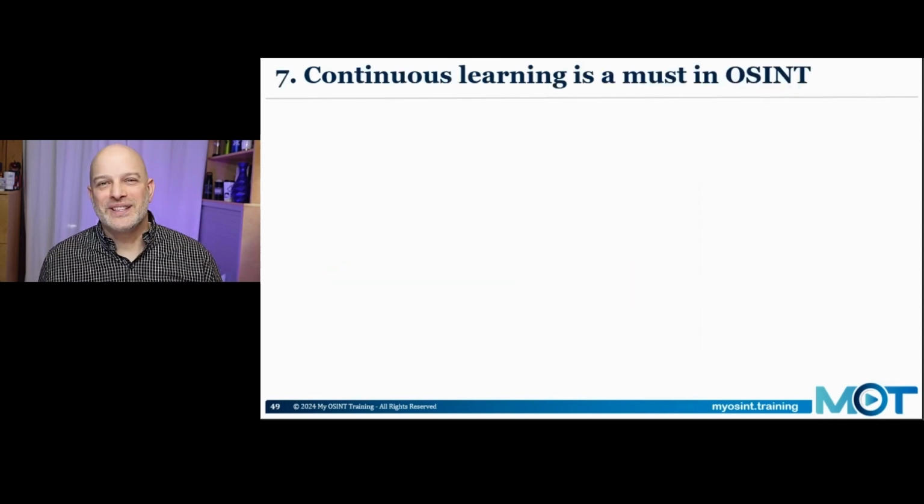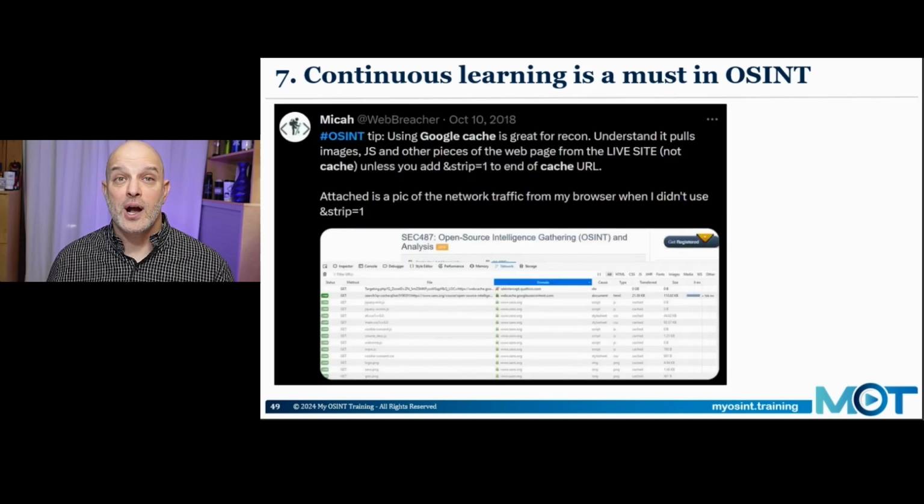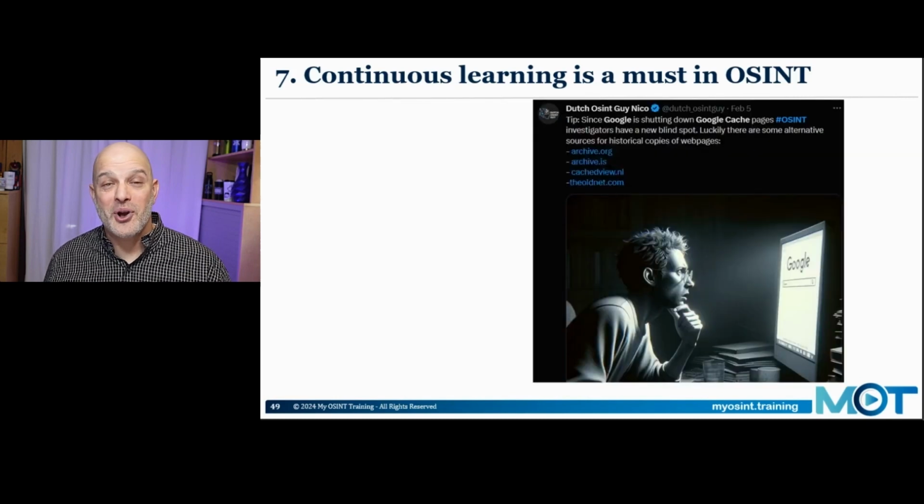I've already mentioned this. In the world of OSINT, continuing to learn the latest tips and tricks and tools is really important for just getting your job done. I'll give you an example. In 2018, I tweeted, hey, here's how to use Google Cache and keep yourself safe by adding the ampersand strip equals 1 to the end of it. Well, some of you already know where this is going. Google Cache is no longer there.